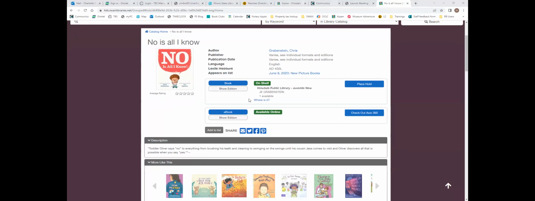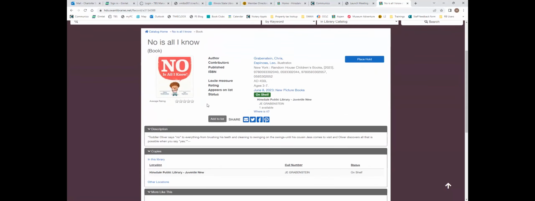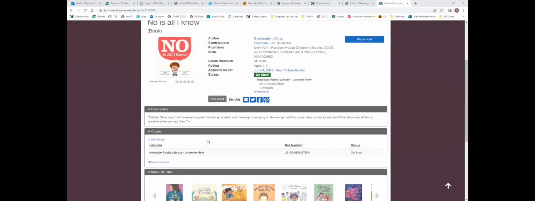Sorry, I'm having trouble. It's okay. It says on shelf, Hinsdale Public Library, juvenile new book. Yes. You see show edition. It's that white button under the blue button. Okay, there we go. There's only one. So hit more info now on the right. That'll give us maybe at a glance what we want. Oh, actually, I just found it in Workflows too. So I know that this is what the problem is.